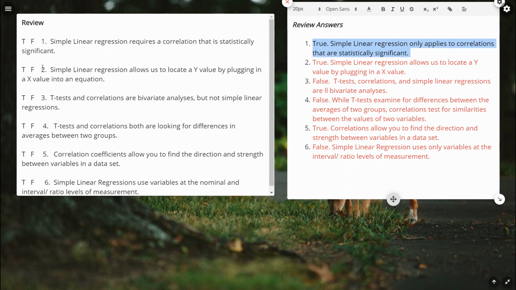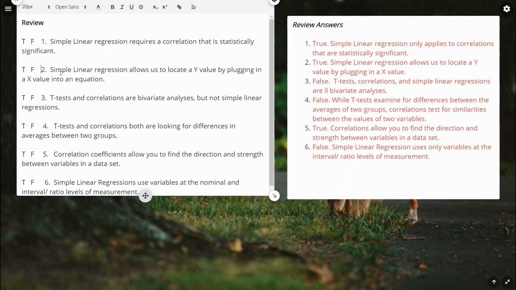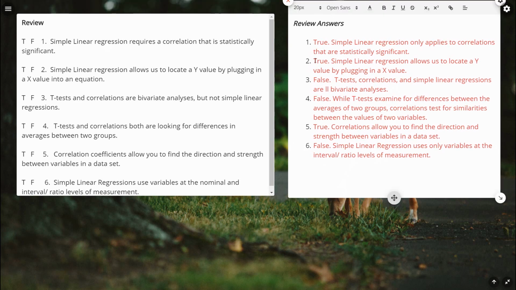Okay. Take a look at number 2. Simple linear regression allows us to locate a y value by plugging in an x value into an equation. That's exactly what you end up with. So true, simple linear regression allows us to locate a y value by plugging in an x value. That's of course after you found and created the equation, as I showed you last Friday with the PowerPoint presentation, but we'll go over it again.